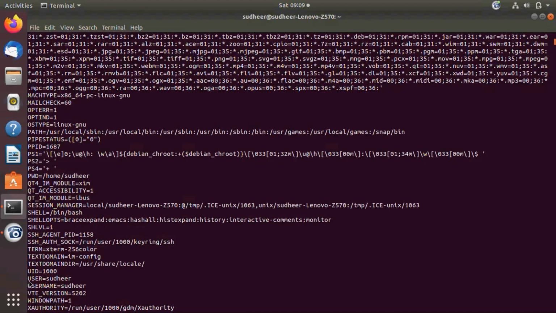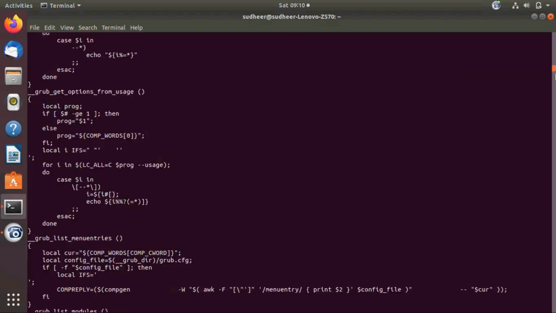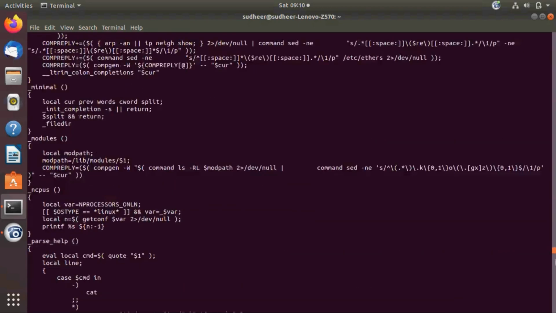For example, USER equal to Sudhir, UID equal to 1000, USERNAME equal to Sudhir, session manager, and SHELL equal to /bin/bash. If you observe, all the system defined variables are defined in the form name equal to value. Let us see here, SHELL, that is the name, equal to value. These are all the system defined variables in a Unix system. If you want to know them, you have to run the set command.